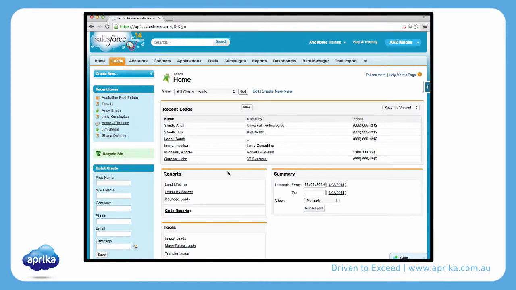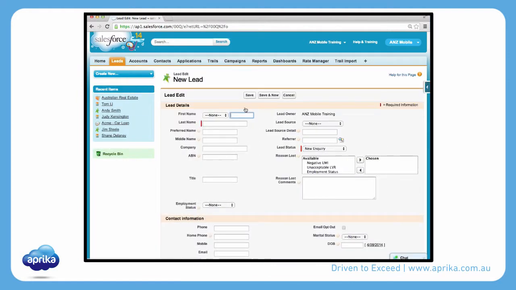Creating leads. To create leads in Salesforce, we can go to the Leads tab and then click on the New button. This will open up a window that allows us to record some basic information about the lead, such as name and contact details. First, let's start by recording a salutation and first name for our lead. Next, when we come to the last name field, we'll notice that this field is marked with a red bar. This indicates that it is a required field and you will not be able to save this record without putting a value into the required field.